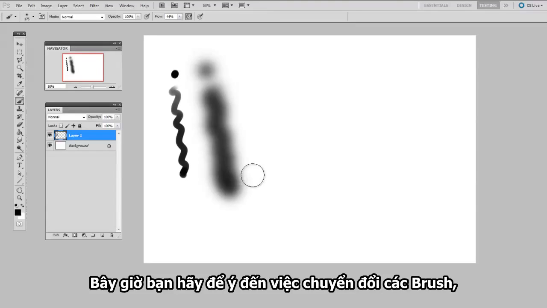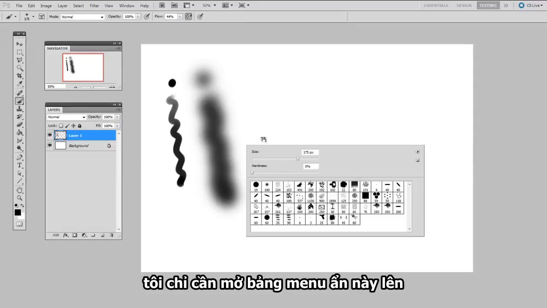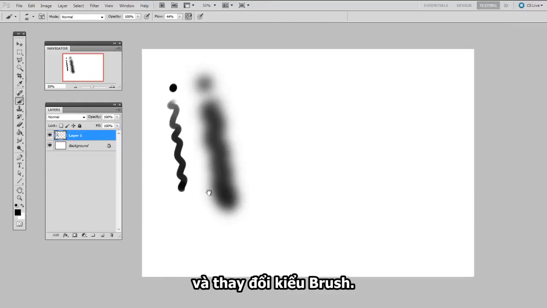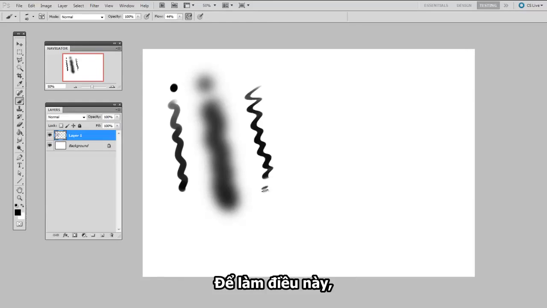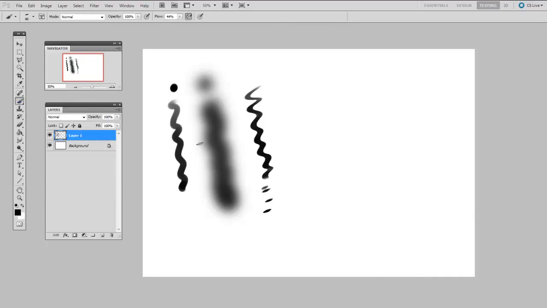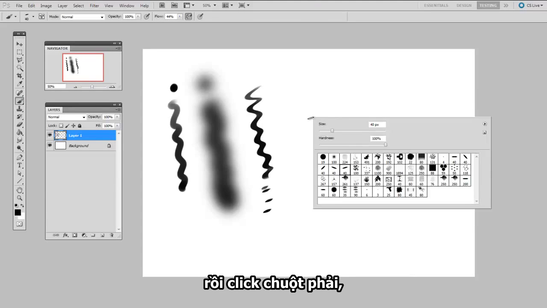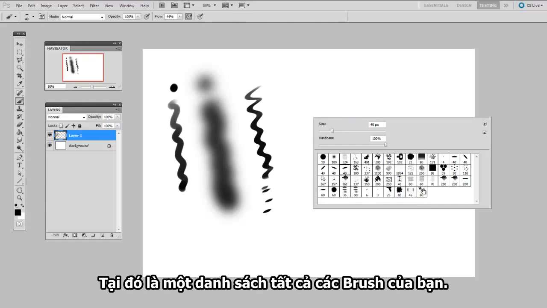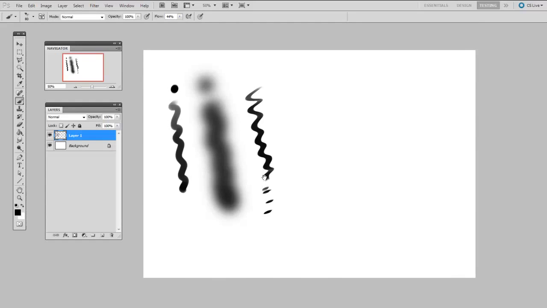Now you'll notice I'm switching between brushes, and all I'm doing is opening up this hidden menu and changing the brush head. So to do that, select the brush tool on your toolbar, and then right-click, and a secret menu appears, and on that is a list of all of your custom brushes.